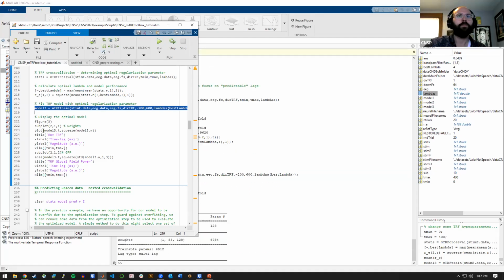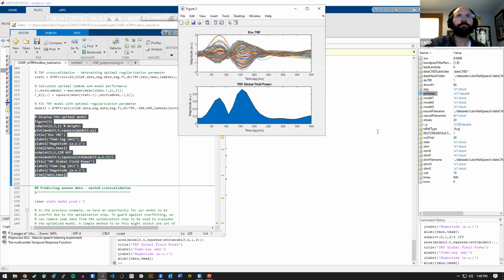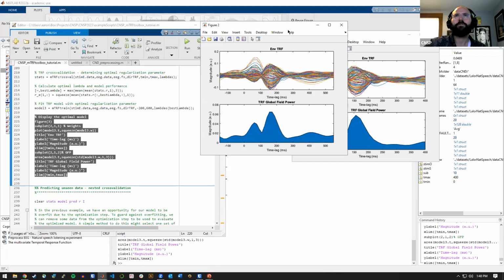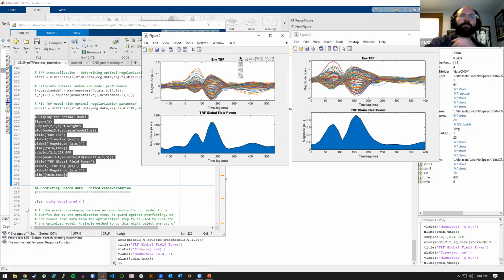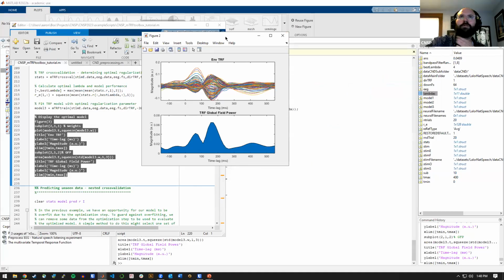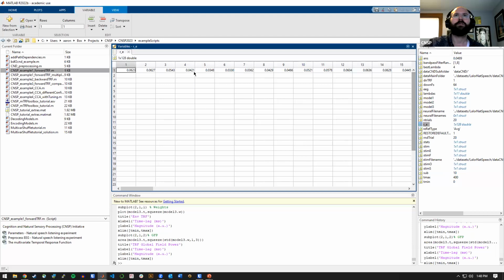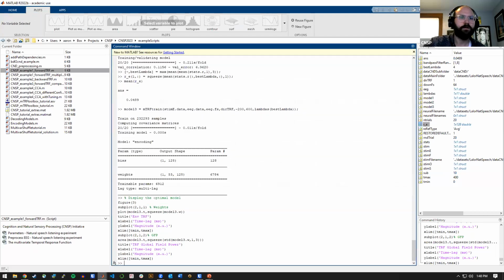I'll fit a model with that best lambda and then visualize it. If you notice here, they're very similar. They're slightly different because they use different lambdas. That just means for this subject, this model does slightly better than this model, which is fine. That's what the point of optimization is. But as I said, there's still a little bit of overfitting going on in there. It's because of the optimization step. What actually happens is that, that's not what I wanted to see.